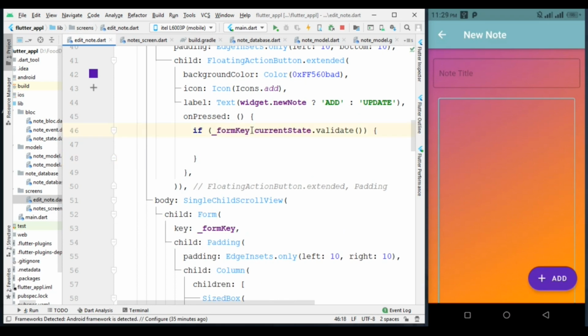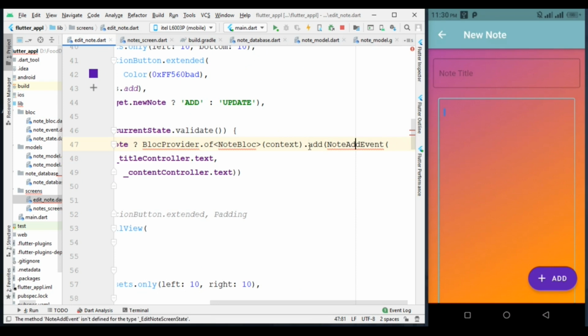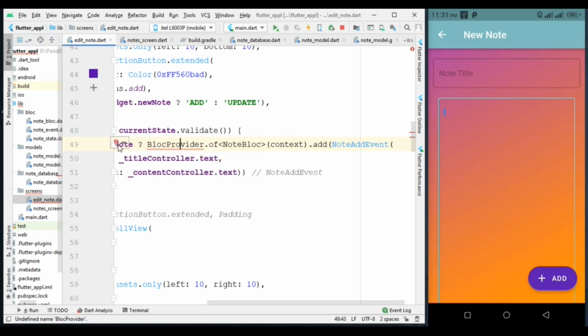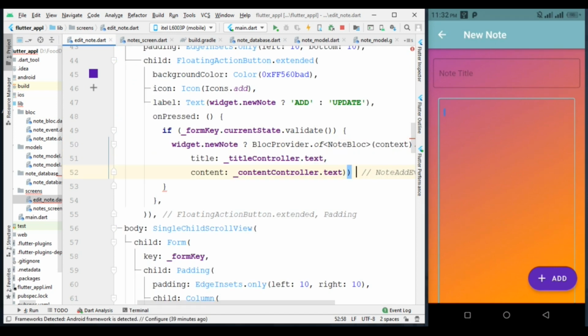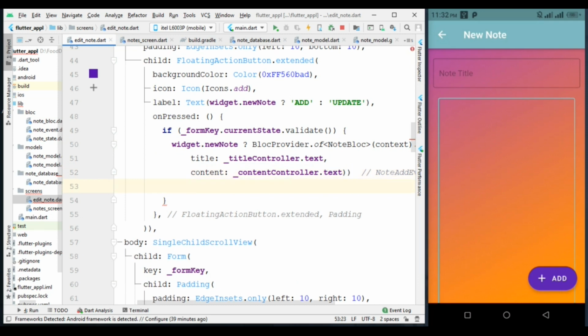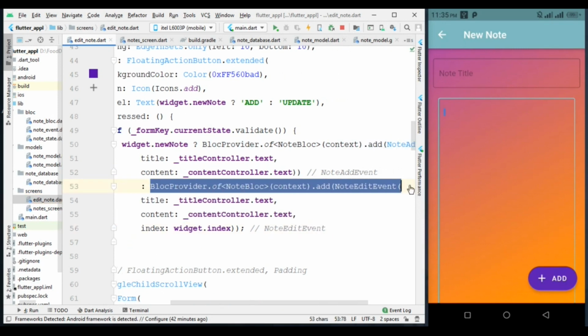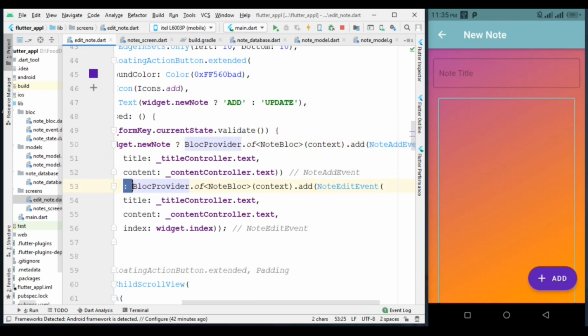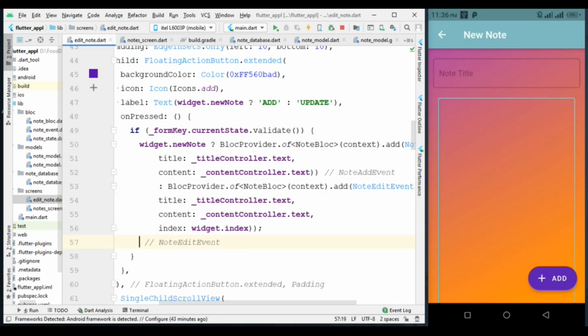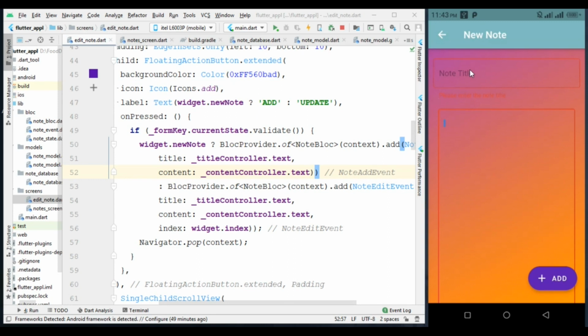In its onPressed function, I added first form validation. If new note true, it will take add event. In title, I added textcontroller.text to retrieve the string that the user has entered into the text field. Otherwise, we will take edit event. Then I added navigator.pop method to get back to note screen. If the user has not filled out text fields, an error message will be displayed. If we provide some text, the error will not be displayed anymore.